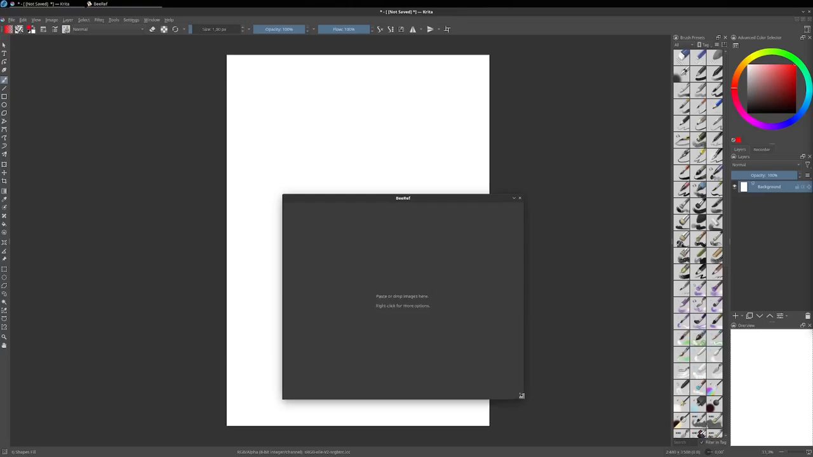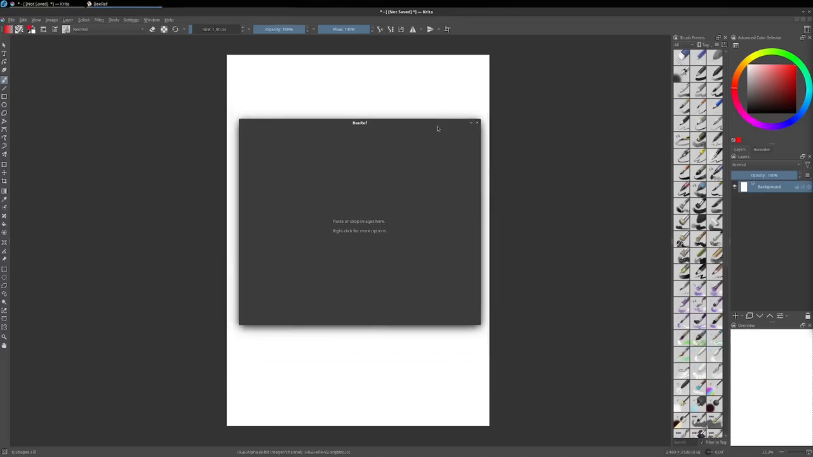And BeeRef just collects a lot of images quickly. And I will just grab some pictures and make a little time lapse about what I'm grabbing, copying, and pasting in BeeRef.